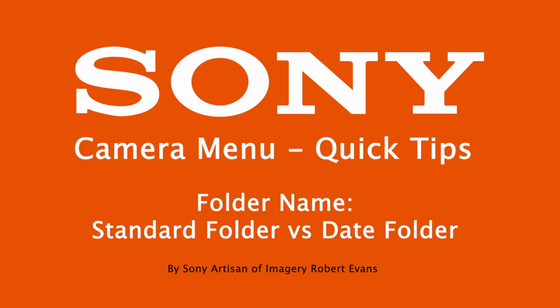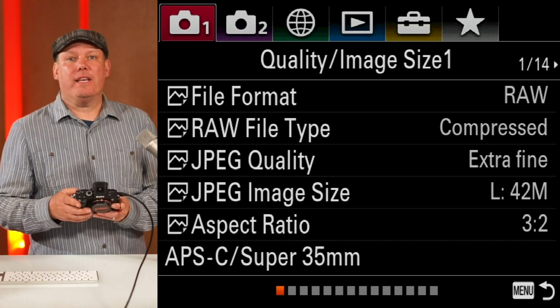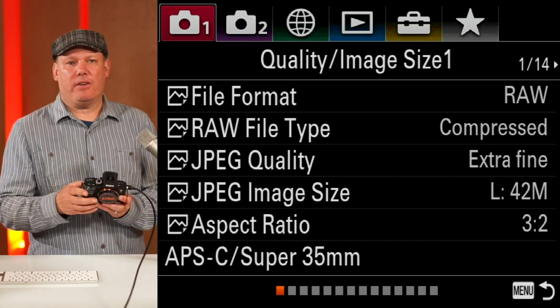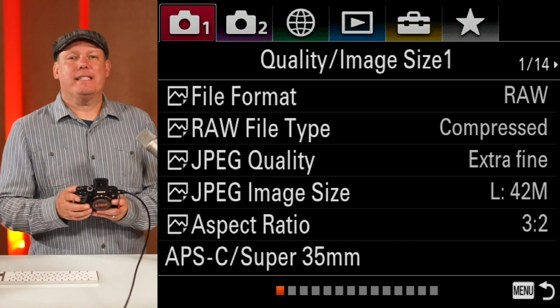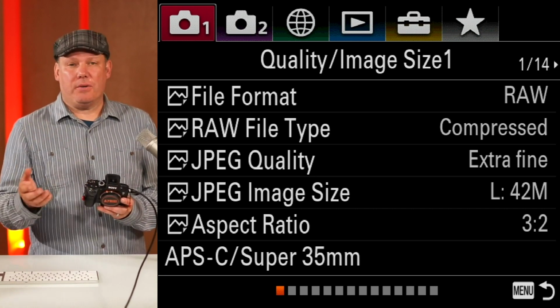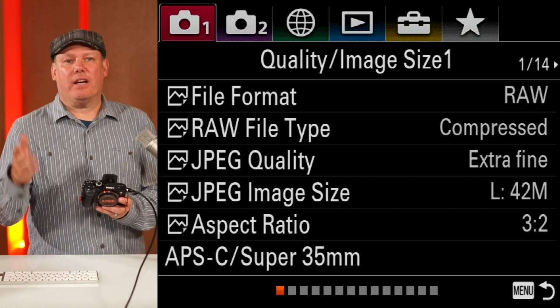The camera that I'm using today is the A7R III, but you can do this in all Sony cameras. The tip that I'm going to give you is basically how to set up your folder the way I like to. You don't have to do this, but I'll tell you why.